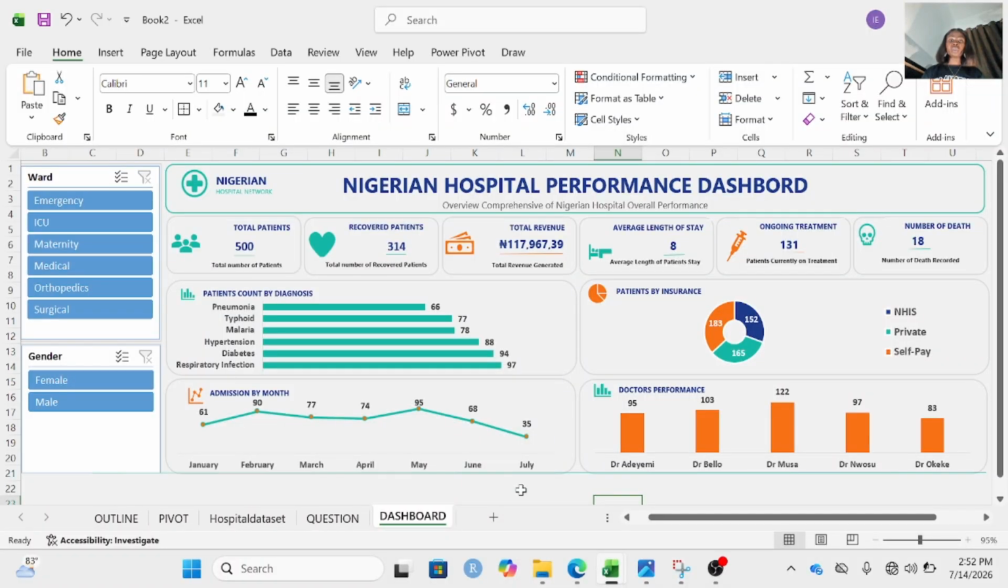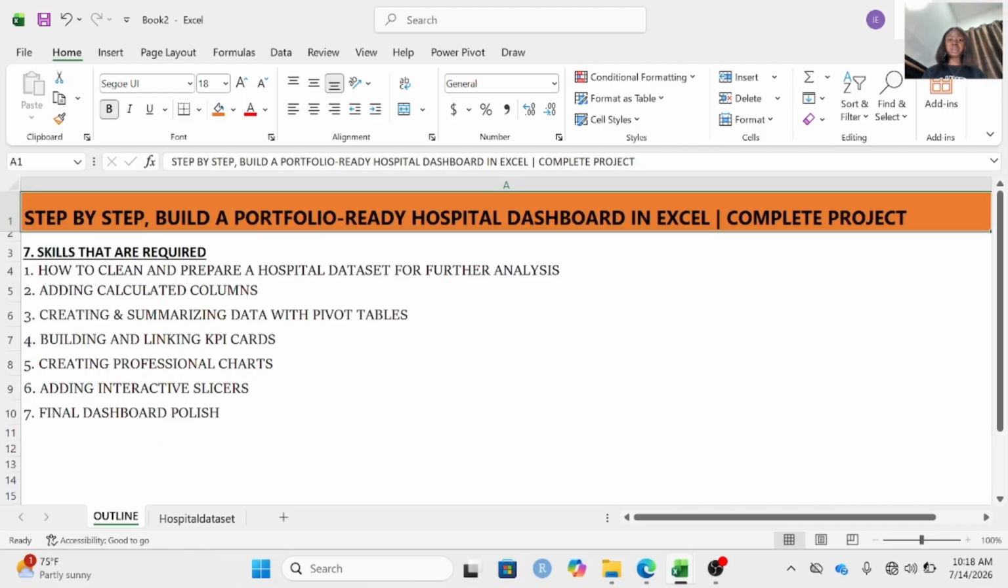In this project, I'm going to be showing you how you can create this beautiful Nigerian Hospital Performance Dashboard using hospital data sets. I'm going to show you step by step on how you can build a portfolio-ready hospital dashboard in Excel, and this is going to be a complete project.